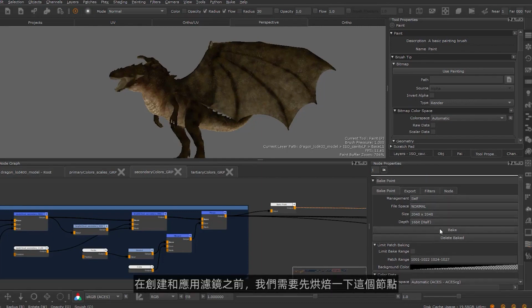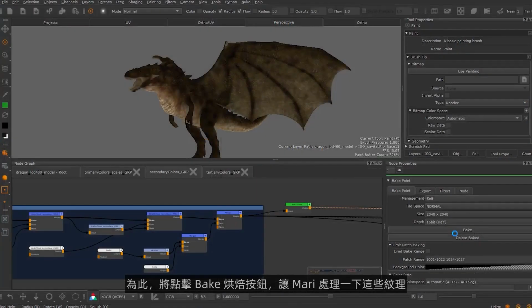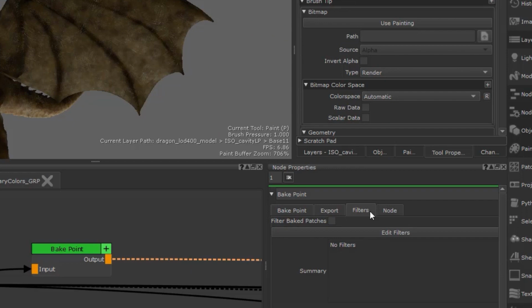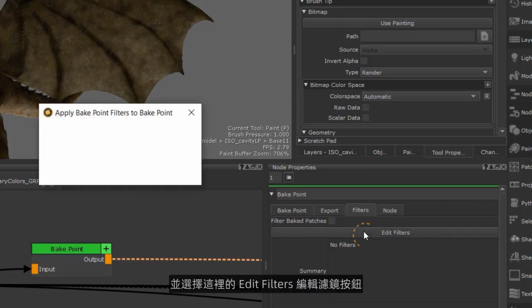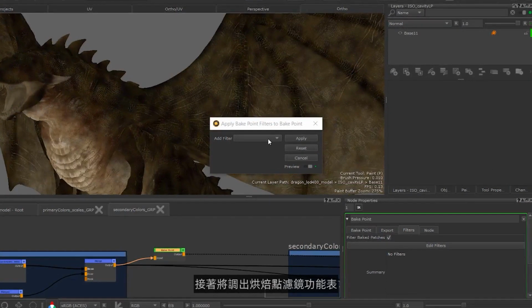We need to bake this node down before we begin creating and applying our filters, so we'll hit the bake button and let Mari process these textures. Our bakepoint will then turn green to indicate we've successfully baked our nodes. Once baked, we're going to go to the Filters tab and select this Edit Filters button here. And what that's going to do is bring up the Bakepoint Filters menu.